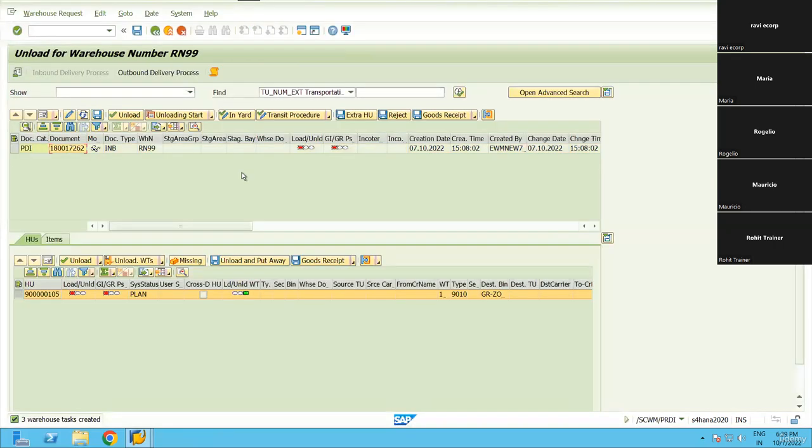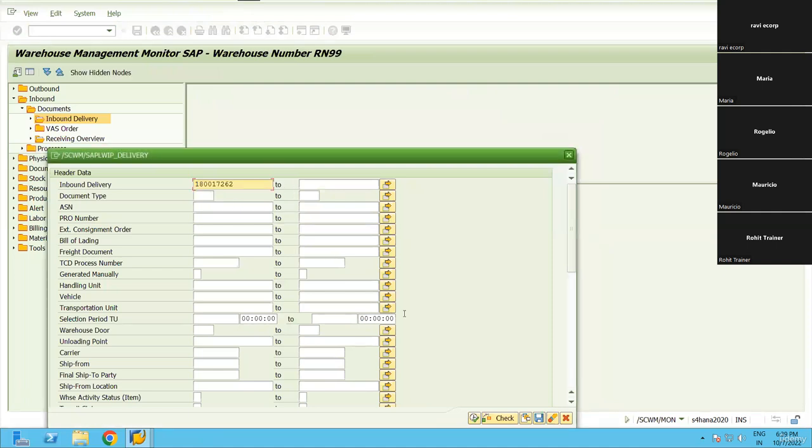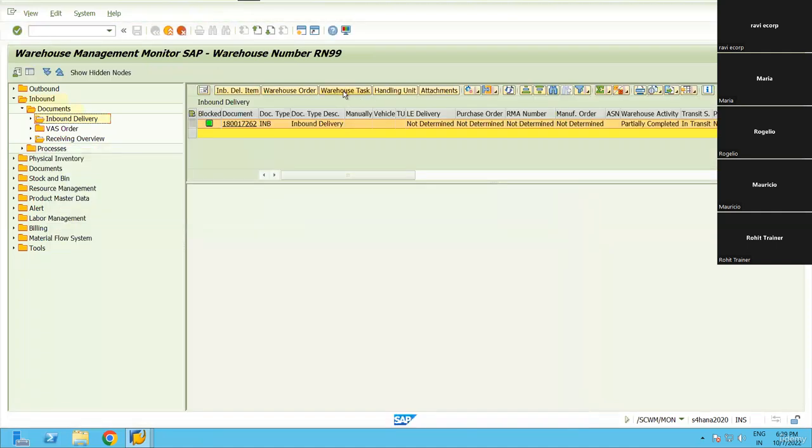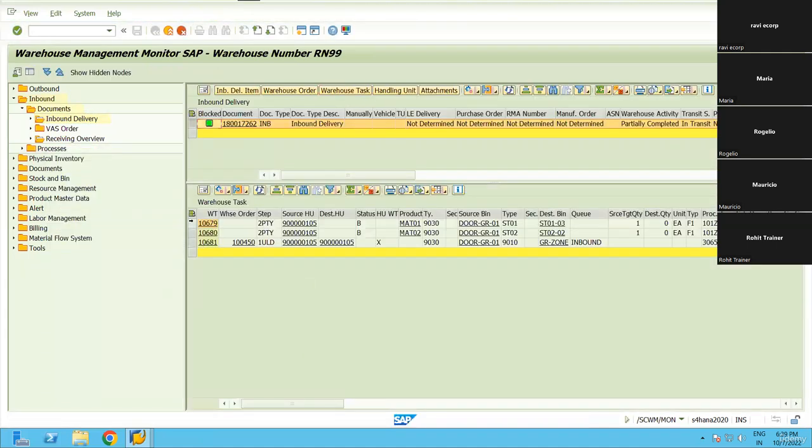What is my inbound delivery document? See, these are the 3 tasks. The first 2 tasks are waiting. Based on our configuration, the system has created the put away task. We have activated auto WT, we have activated product of HUWT, right? So based on that config, the system has created these waiting tasks.